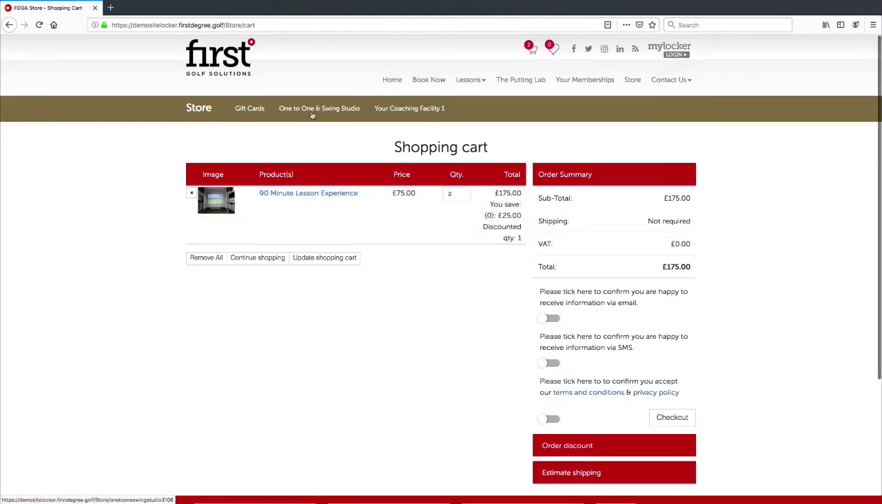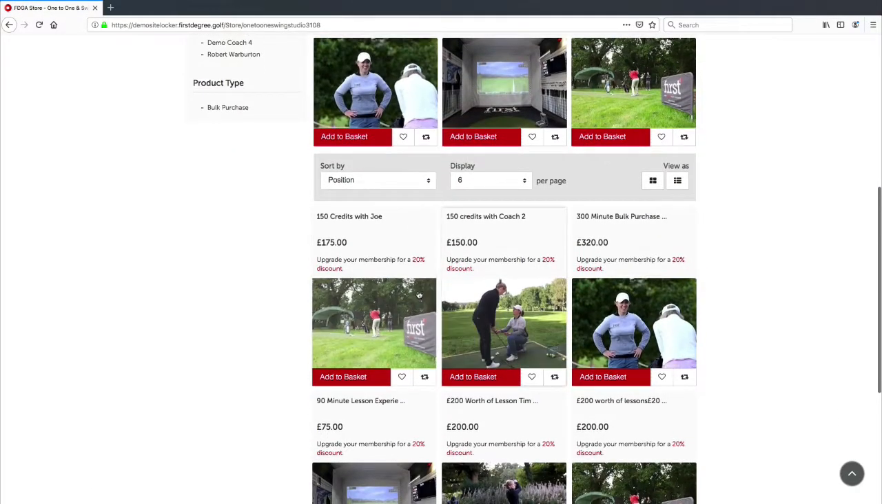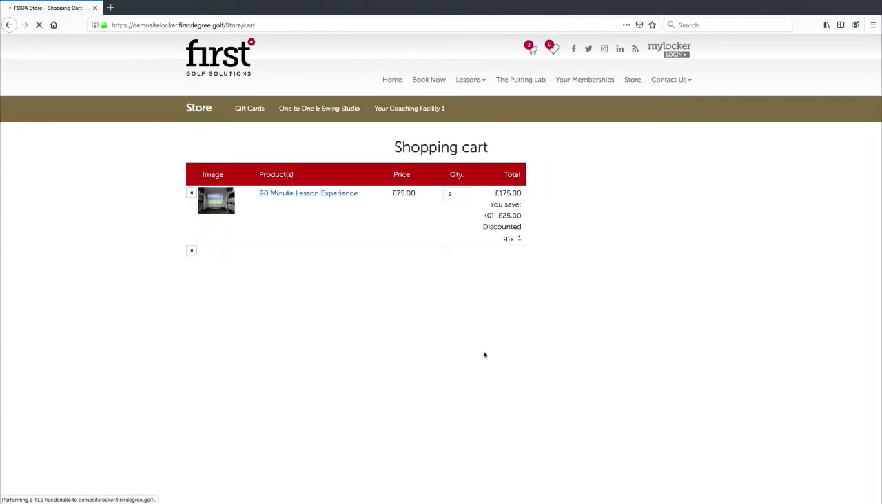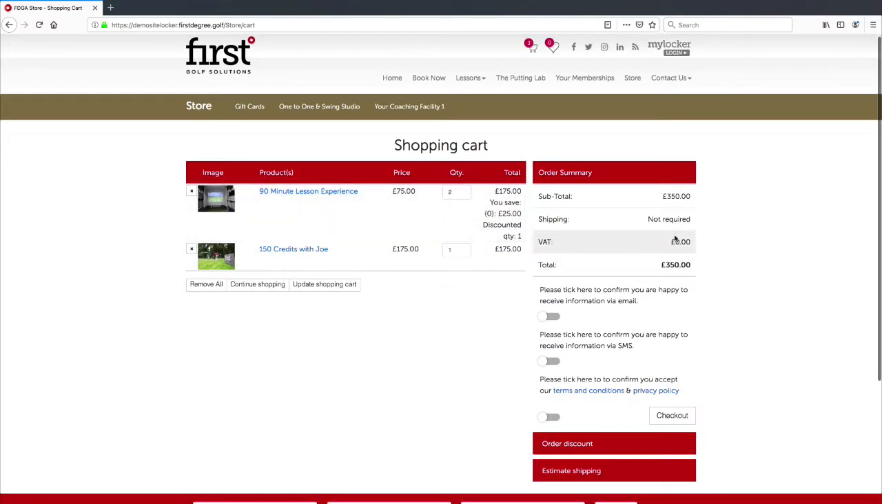And if we went in and found a new product, so let's go continue shopping, and let's choose this one here, 150 credits, and we'll add to cart. There we go. So we can see now how we've got the 90-minute lesson experience with 2 as the quantity. We've only got 1 that's discounted at 25%, and we have the 150 credits with Joe where no discount has been taken off that product. So the discount code hasn't been applied because we've stated that it can only be used on the 90-minute lesson experience.